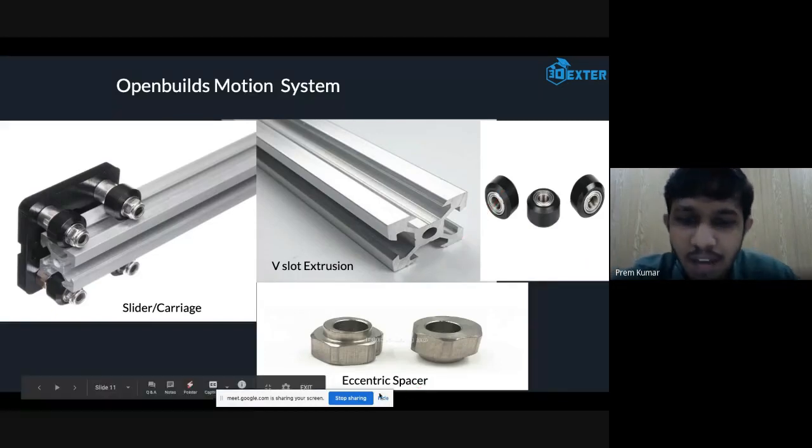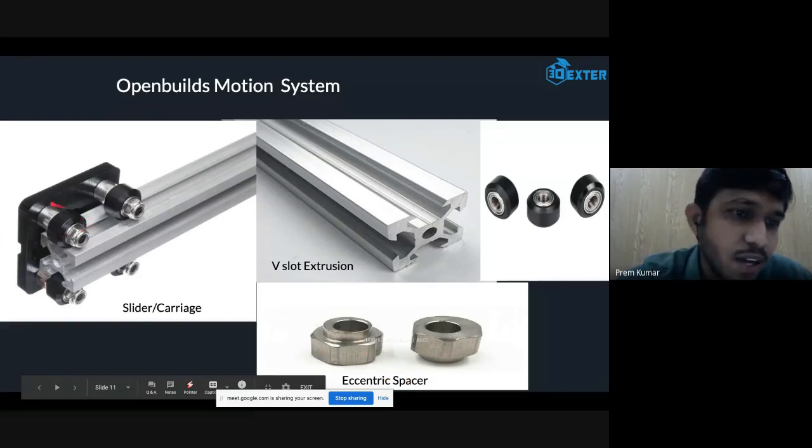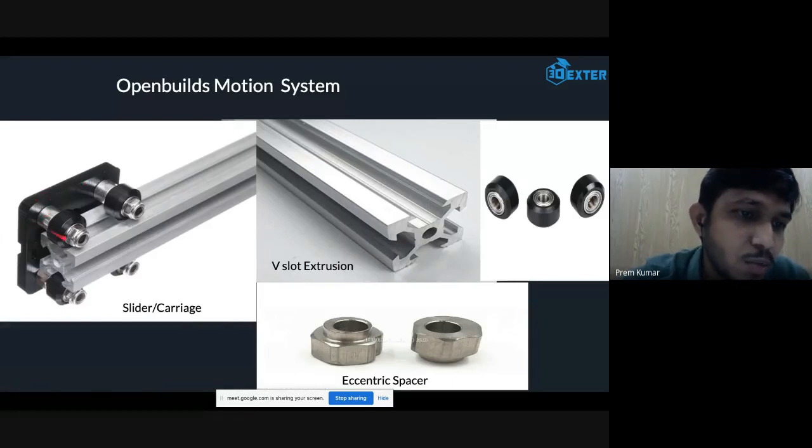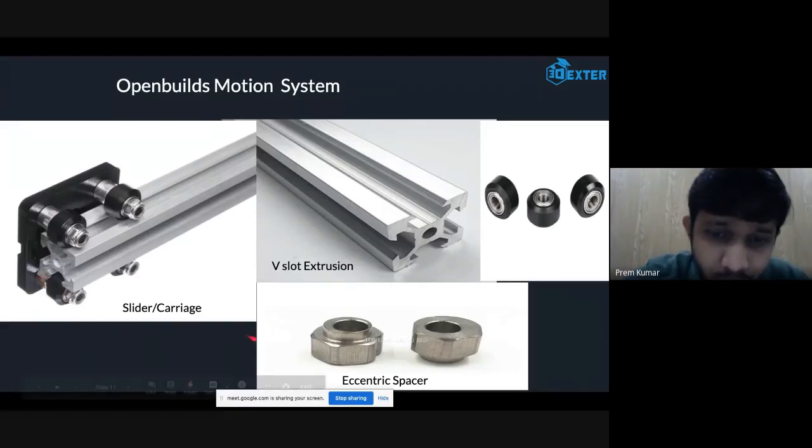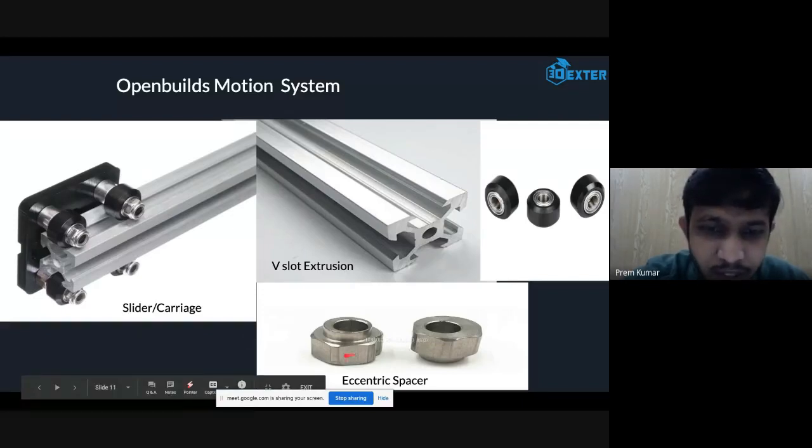And then we have one more part. This is the eccentric spacer. If you look at this, we have a simple plate. There are spacers to maintain the distance between this plate and the wheel. These are cylindrical in shape, they do not have any specific shape. In the bottom, this is also a spacer, but it has a hexagon shape, just like the eccentric spacer that we see here.